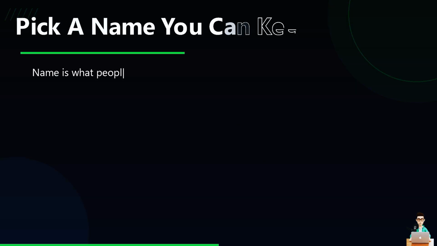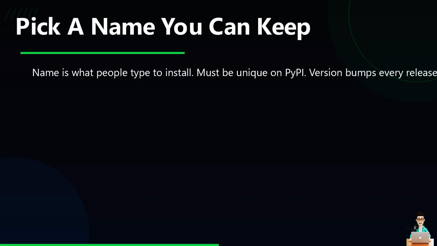The name in pyproject.toml is literally what someone types after pip install. So it has to be unique across all of PyPI. And every time you publish, the version number has to go up. PyPI won't let you override a release that's already out there.